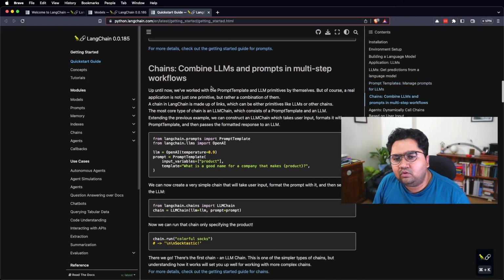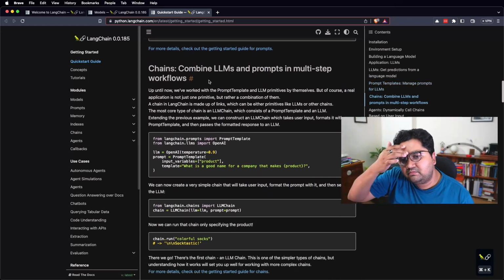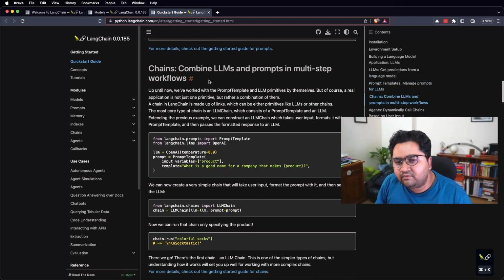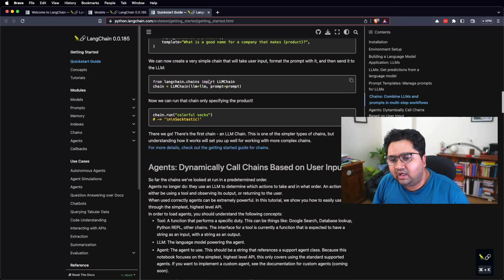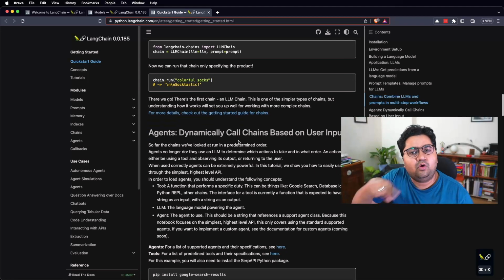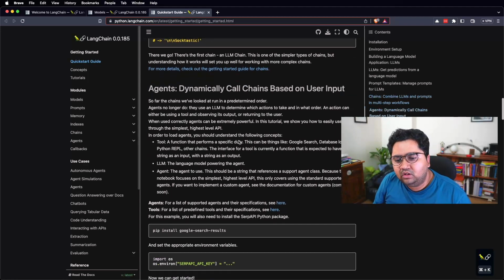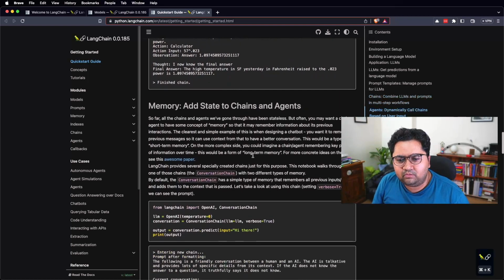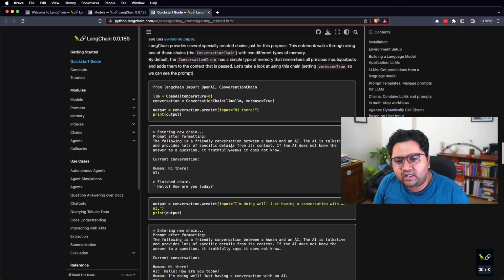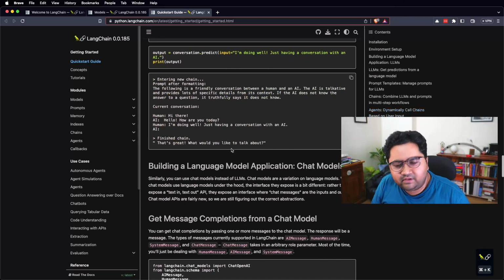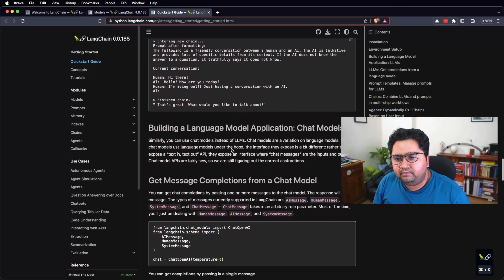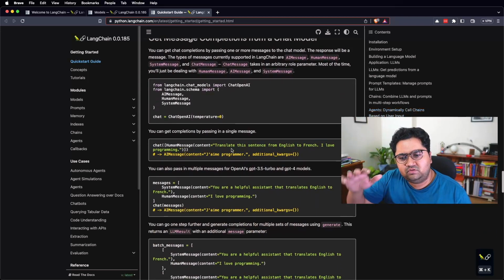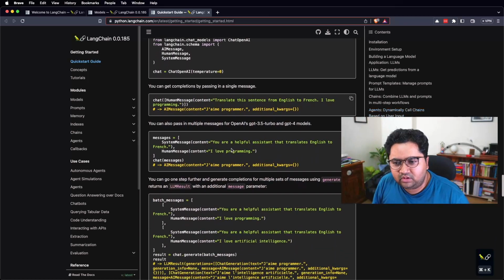So you can now combine LLMs and prompts as a multi-step workflow, which is what a chain is. And you can do dynamic call chains based on user input, which is what agents typically are. And then you can go about talking about different state management by looking at memory. The library is very well documented, by the way. You can have chat models. You can just follow through this and you will be able to create your own.